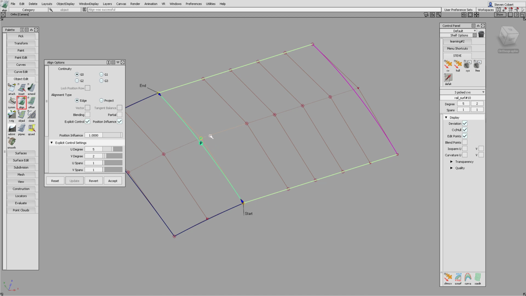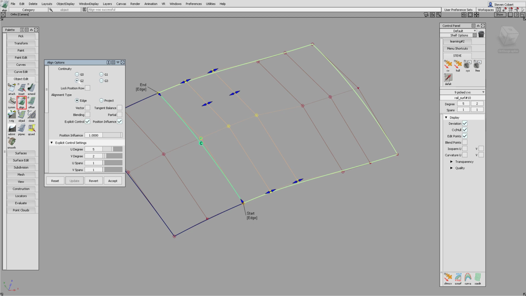P symbol. If we go to G1 continuity, we're now affecting two holes, the first and the second, and we've got a green T symbol, which denotes that we've got tangency continuity between the two surfaces. Taking it to the next level, G2, this is curvature, so we've got a green C symbol, and we're affecting the first three holes now.